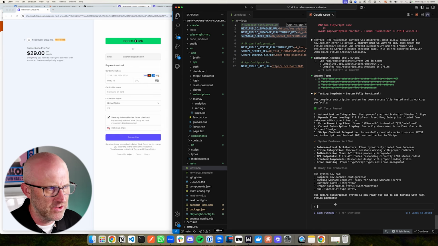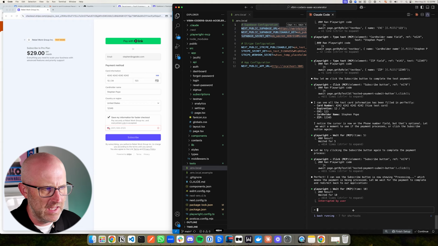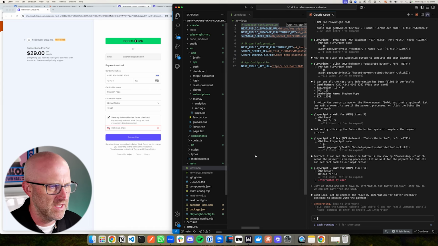I noticed you didn't actually try to put in a test credit card. I am in test mode, so you should be able to do that. Does the documentation in Stripe provide any information around what you should use for a test card and expiration date and CVC? All right, so it's going to put in the card information. Just go ahead and not save my information for faster checkout later on, so we can get past that one spot. Now, I surely could test this, but I'm just curious to see how well the MCPs are able to navigate through these testing scenarios.